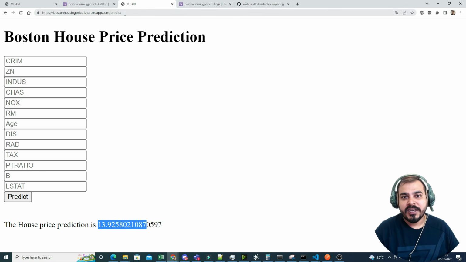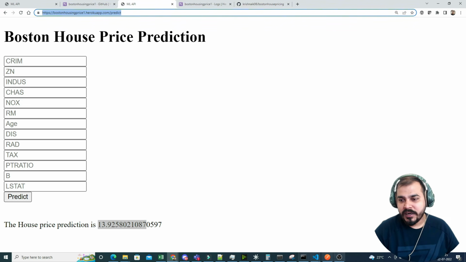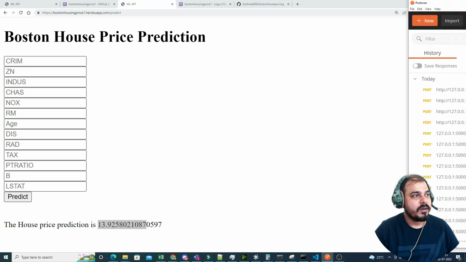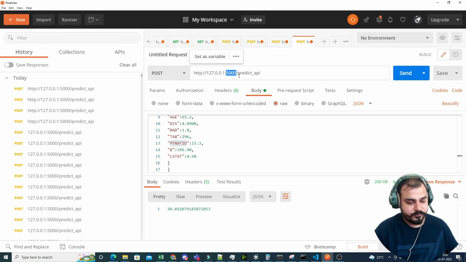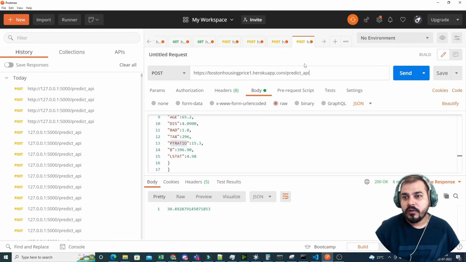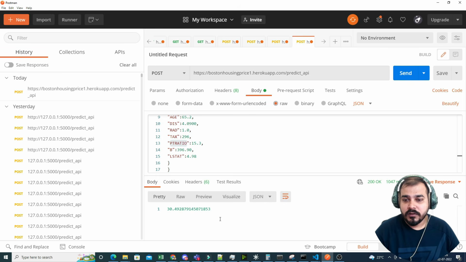Now, if I really want to check the API also, I can go ahead and check it. I will go and open my Postman. Okay, I will change this entire URL. And here I will write predict_API. Okay, so that API is also there over here. And all these values are given. I'll just go and click on send. So once I send it, you can see I'm also getting the right value.